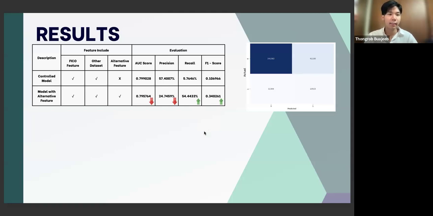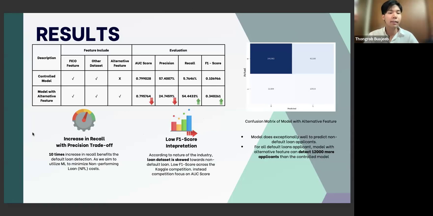So what are the key insights that we see here? Firstly, is the increase in recall with the precision. As we aim to utilize ML to minimize the non-performing loans the most, the increase in recall is favorable to us. However, we have to discuss the low F1 score interpretation. According to the current datasets in the industry, the loan dataset is skewed towards the non-performing loans. So very low F1 scores are seen across the competition, and the competition is focused on AUC scores.